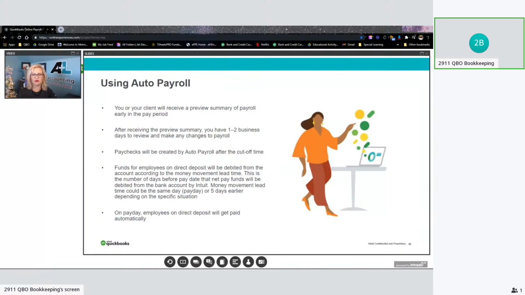So those funds will be drafted from the bank account. Whatever schedule is set up for your subscription level, that's the same thing that's going to happen for these direct deposits. So whenever they're on auto payroll, if they're on Core, then you need to have it 24 hours. If they're on Premium or Elite, then it can happen the same day. And then on the payday, the direct deposit employees are going to be automatically paid.